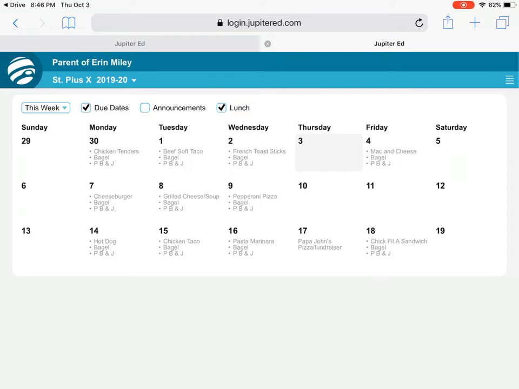So I'm going to take off announcements and due dates, and you can see that we have added the lunch menu on here automatically. So anytime you want to see what they're getting ready to have, every time we have it for the next month, it will be added on there. So you can look ahead. As soon as we get November, we will be adding that in.